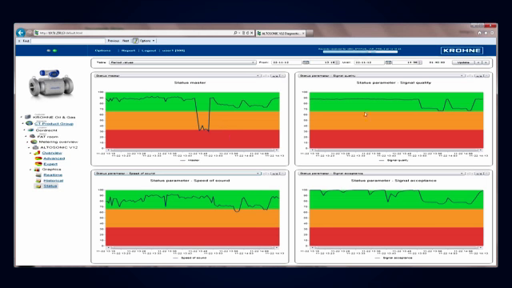Besides this dip, there's a few other things I see. I see the signal quality here dropping, going up, dropping and going up again. I see signal acceptance dropping and speed of sound going up and down. So something happened to this meter. Well, what is it? Let's go and find out.